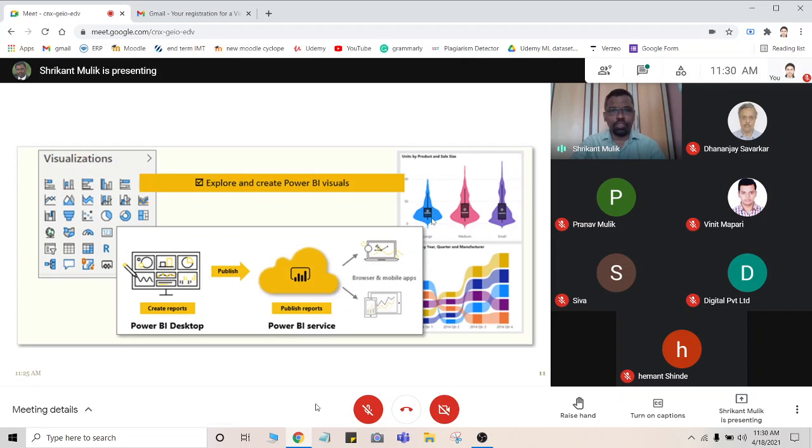If you are independent, you are the only person working, then yes, Power BI Desktop is good enough for you. But if you are working in an organization, and again, it may not be a very big organization because you are paying on a per user per month basis, then you can use this Power BI service.